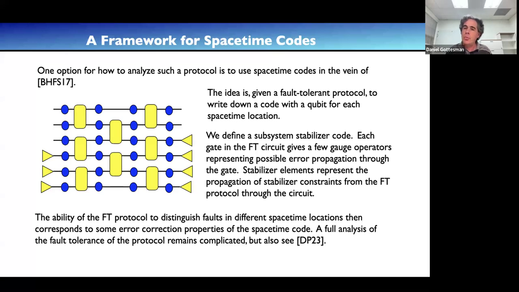So in particular, one approach, and I'm not certain this is the right approach, for describing these fault-tolerant protocols in this formalism is to come up with a new idea called a space-time code. Actually, it's not new. It dates back to 2017, but it lay on the shelf for a long time until recently. And so in the space-time code formalism, what you do is you convert a fault-tolerant circuit into a quantum error-correcting code, and in particular into a subsystem code that has gauge operators.